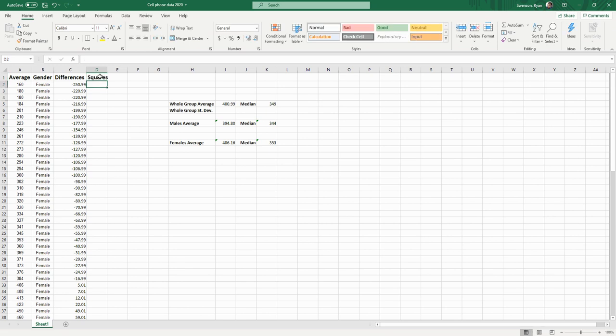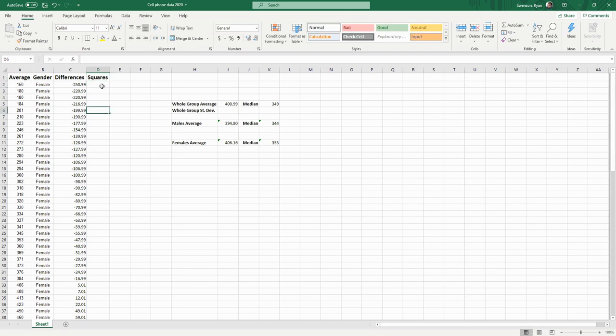So let's call this the squares. I'm going to start a new formula in my new column titled squares. I'm going to hit equals. I'm going to go to differences, and I'm going to square it. So above the 6, you'll see a little caret. So I'm going to go Shift 6 to give me the caret. It means to the, right? And then I'm going to square it. So it's going to take cell C2 and square. I'm going to hit enter.